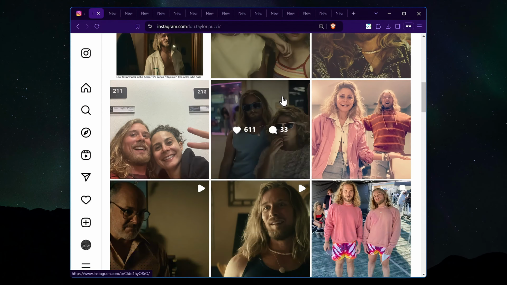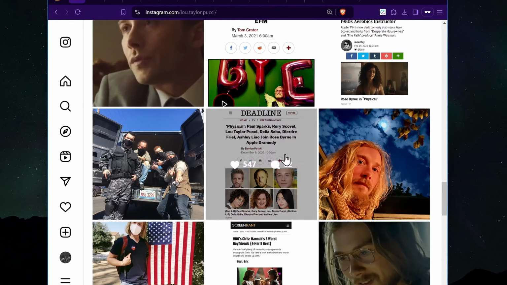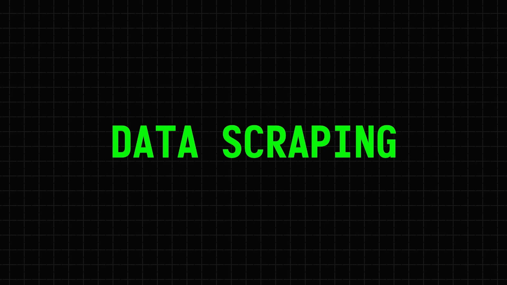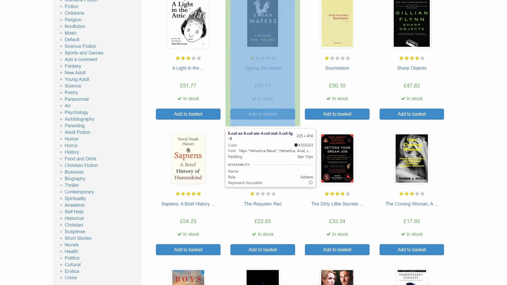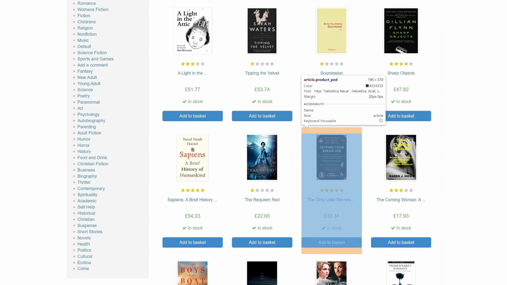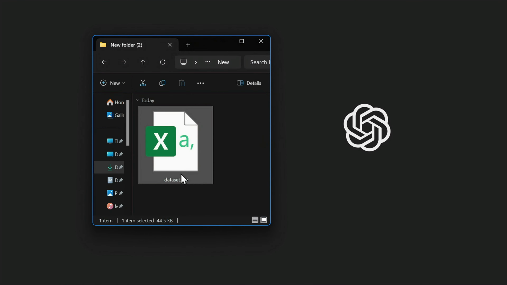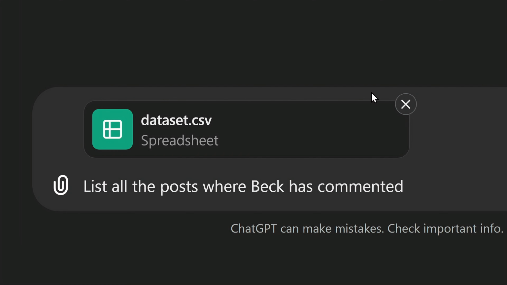However, what if we could automate this process of scanning Ben's account, and filtering out only the posts where Beck had interacted? Well, that's where a technique known as data scraping comes into play. Data scraping involves using a bot to automatically browse a website through multiple means, and then saving all that data into a structured format, which can then be provided to ChatGPT for analysis or asking multiple questions.